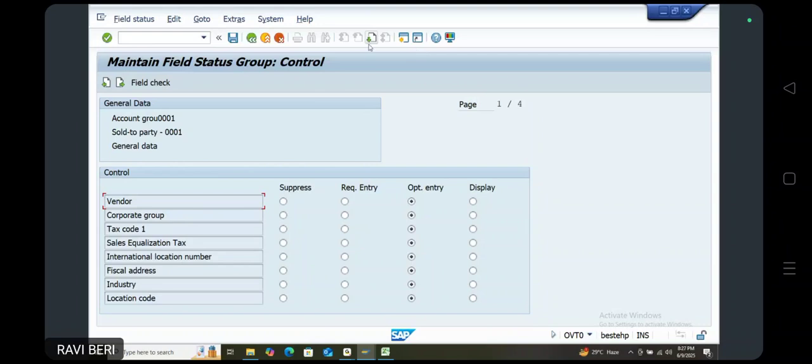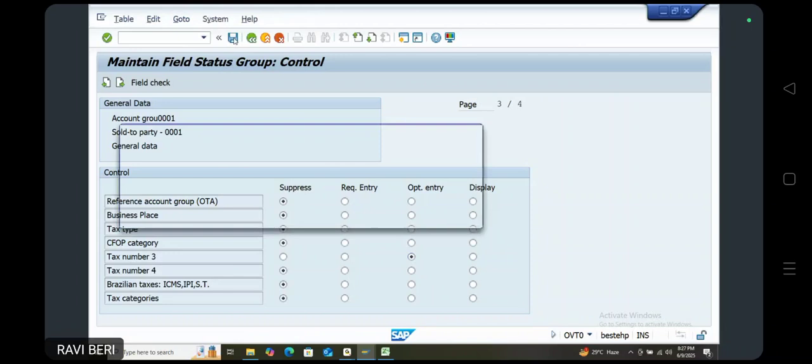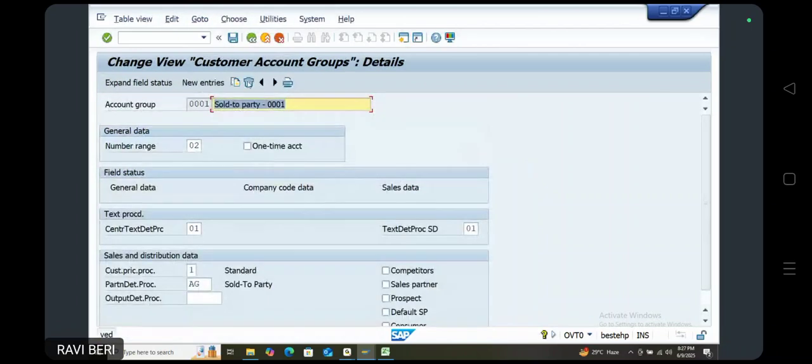Now here, scroll down. This down arrow is the symbol if you want to go down. Here you will get the tax number 3 field. Make it optional. By default, it is suppress. Suppress means hide, the system will not display that. Make it optional and save it. Okay, now you will get that.